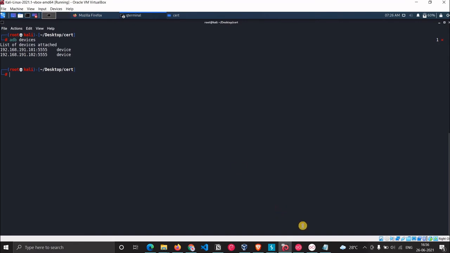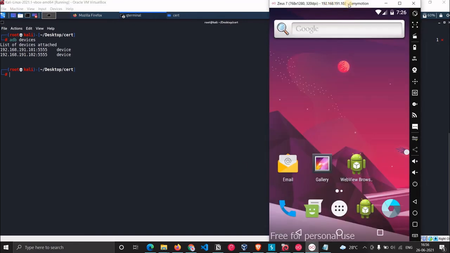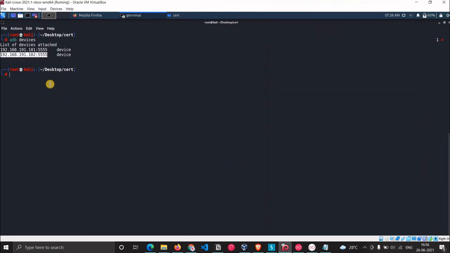So in case I want to push, you can see the IP address is 102. So I want to push it to this one. We can do it like this. We select this device, and then I want to push this certificate under the SD card. So yeah, it is pushed now.